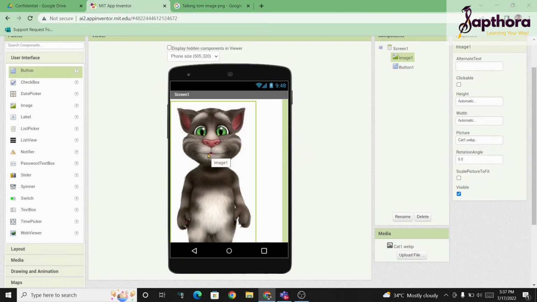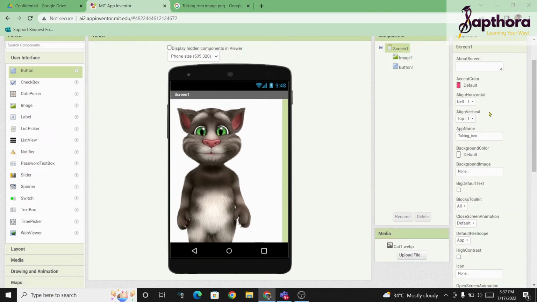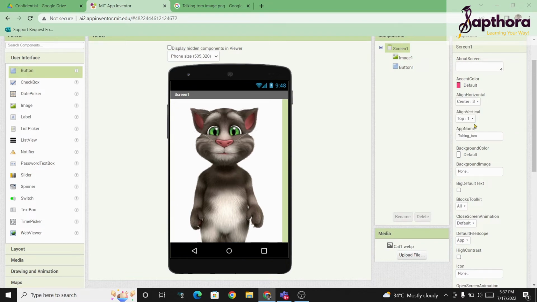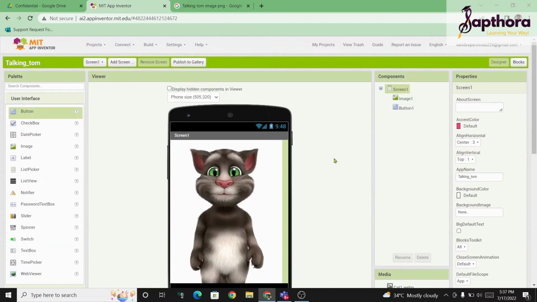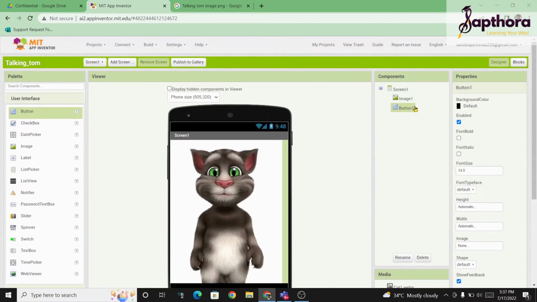It is not center aligned, right? So for that reason, let us go to the screen one and choose horizontal arrangement to the center, and you can see the cat is in the middle of the screen. But we also have a button, right? But that button is not visible to us. So how to make this visible?